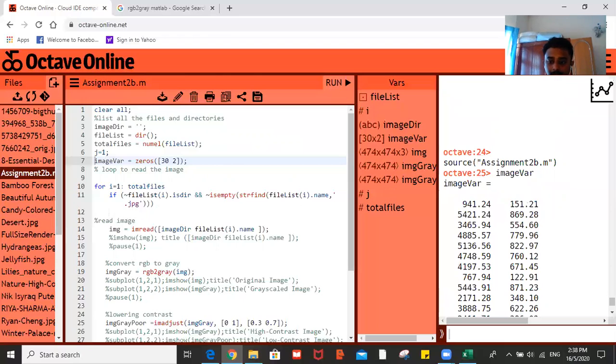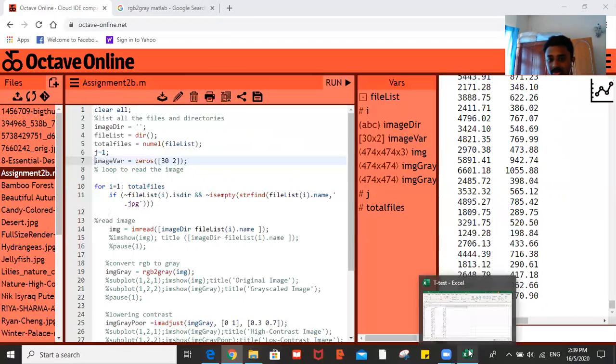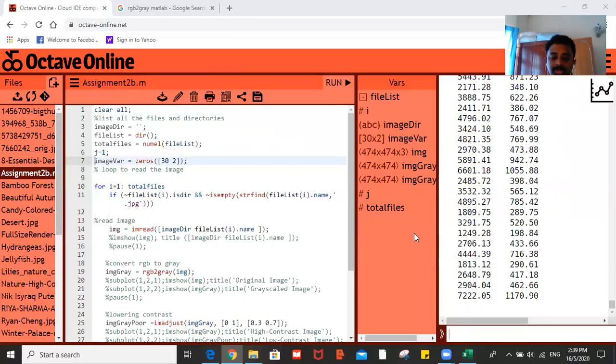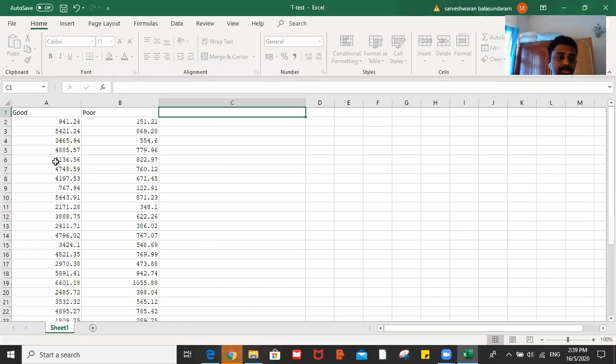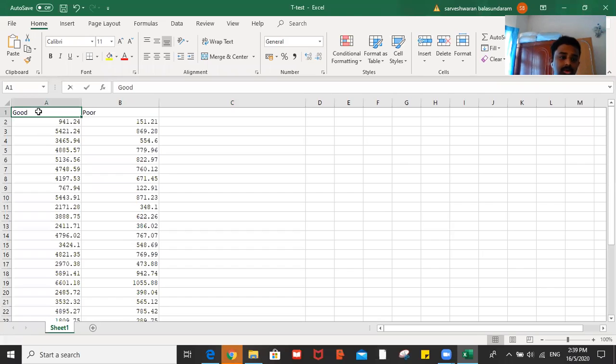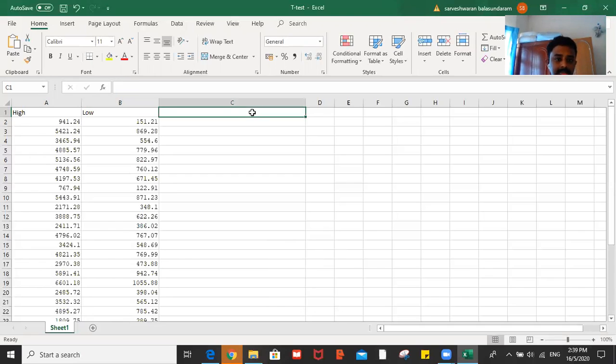So now we're going to compute this. We're going to use t-test. So I just copied this here in my Excel. I've already copied, because I don't want to take time to copy it here. So I just straight away brought it here already. Okay, so this is good and bad. So since we're using high and low, I'm going to change this to high and low. High, low. Okay, so now I'm going to use t-test.